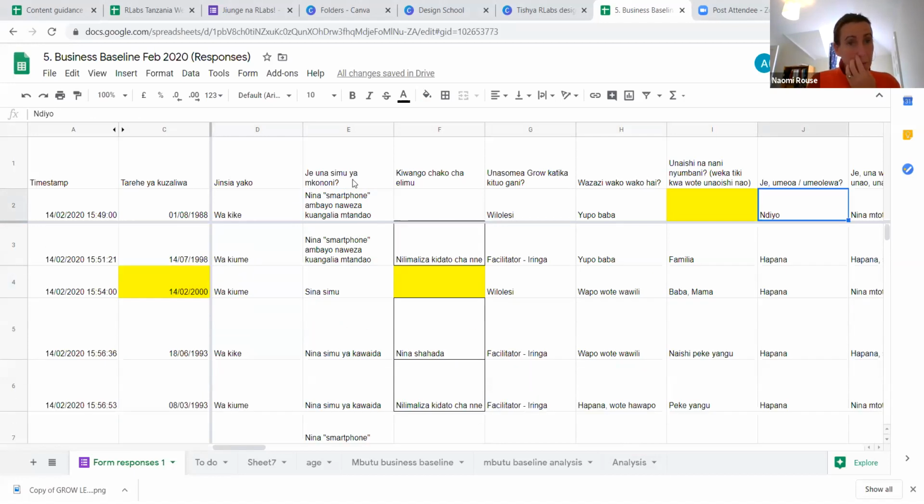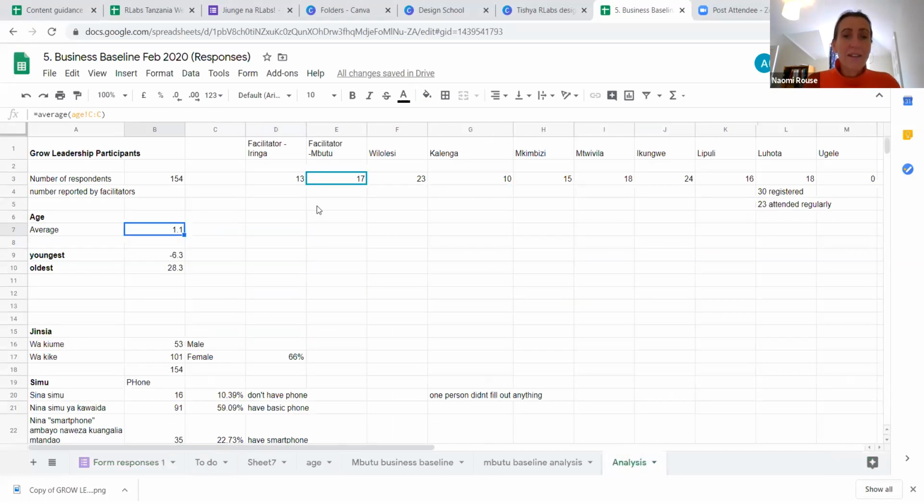Each person filled in the questions like, what's your date of birth? We've hidden their name, their gender, and so on, and different questions. And we're doing the analysis in a different sheet. So we're just going to dive straight in to where we got to.